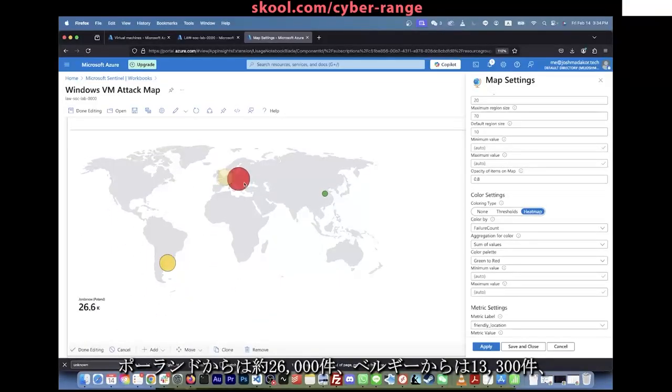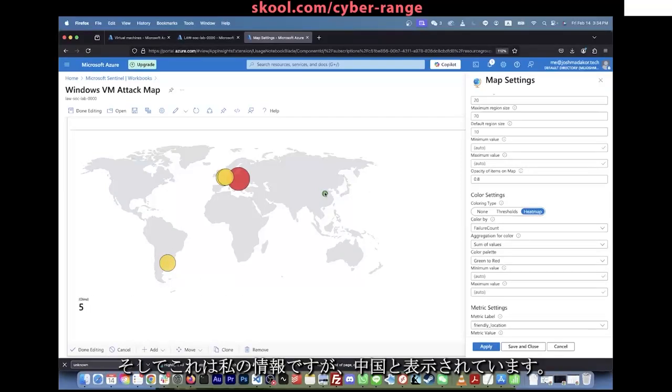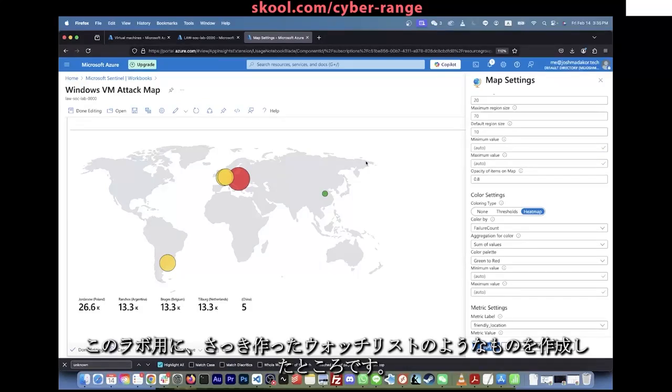So there was like 26,000 failed logins from Poland, 13.3K from Belgium, 13.3K from South America, and then this is from me. It says China, but I'm actually in Thailand. This attack map data is out of date. I just created something to use for this lab. That is the watch list we made.